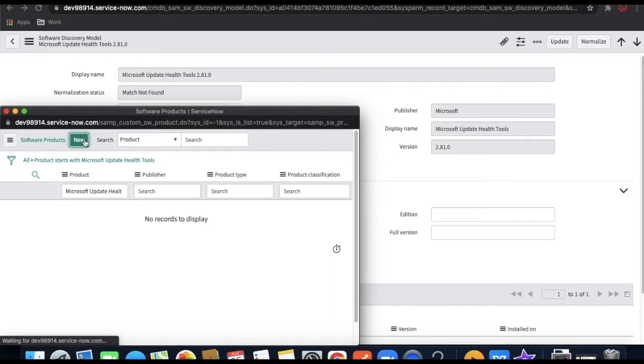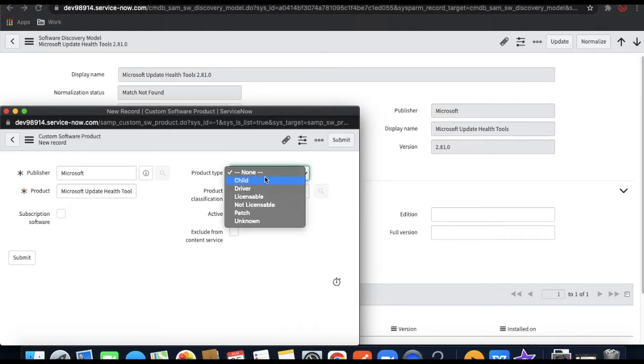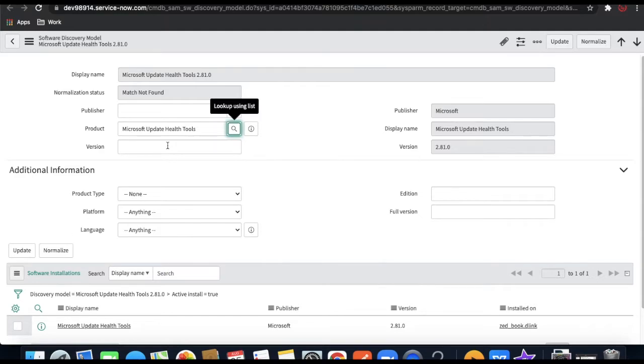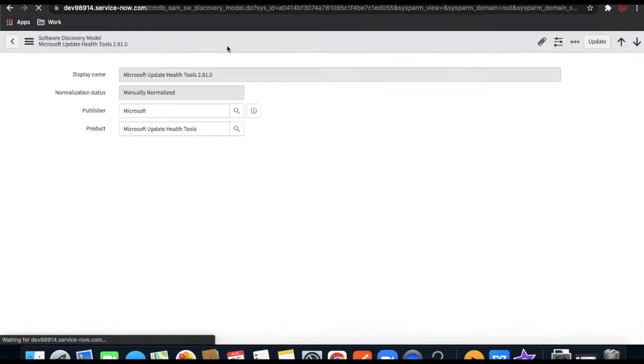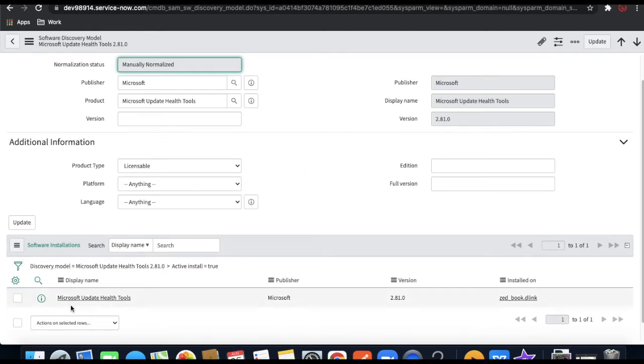I'll create a product here. Microsoft product is this, product type is licensable, and save. And publisher is Microsoft. I'll select that and save. Once I save, this will be normalized. So you can see this is normalized. And in the bottom you can see this software is installed in this system.